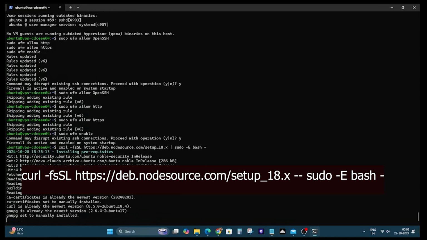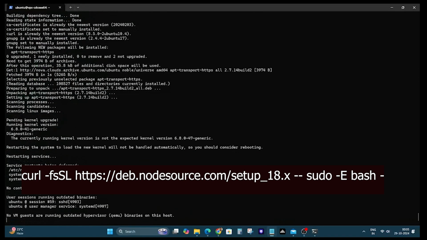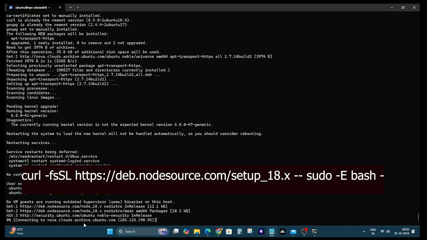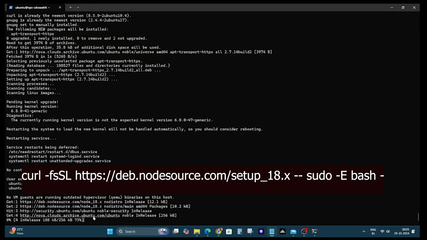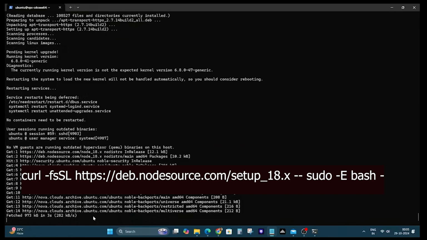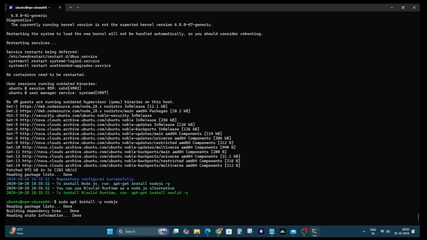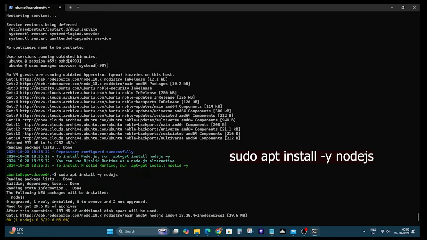The curl command downloads files from a URL, and here it's fetching a setup script specifically for Node.js version 18. The -fsSL options make sure the download is quiet and seamless, without showing extra information on the screen, and handle any redirects. Next, the sudo bash part means we're passing the downloaded script directly into bash as an admin-level command. This setup script will add the Node.js repository to our VPS so we can easily install Node.js in the next step.